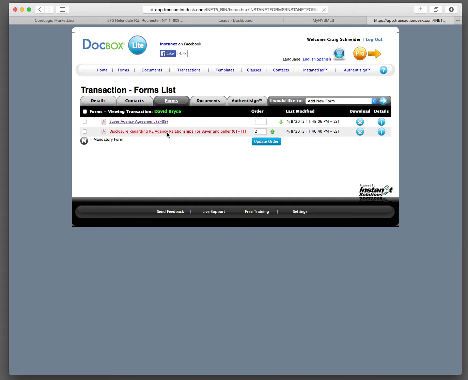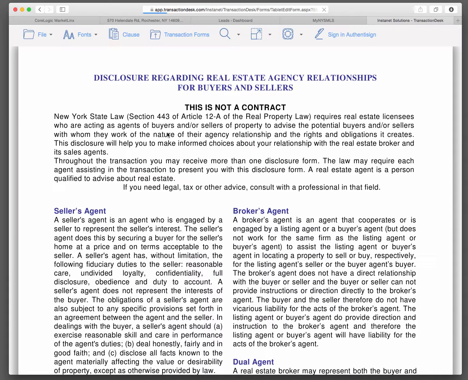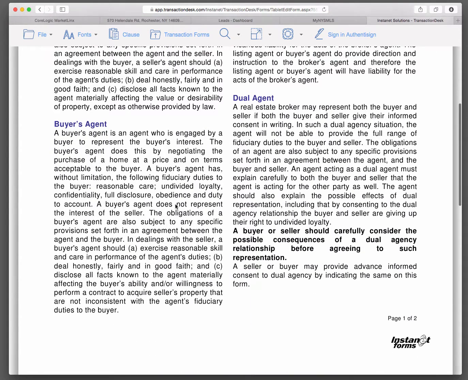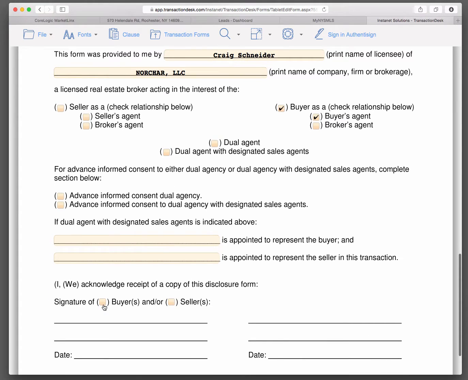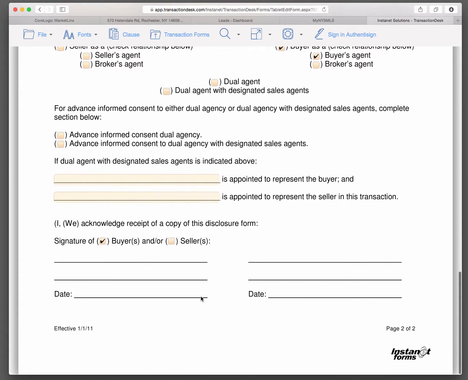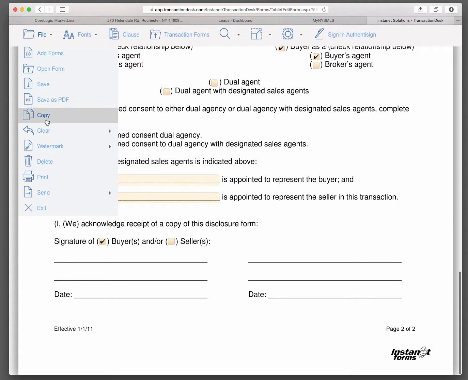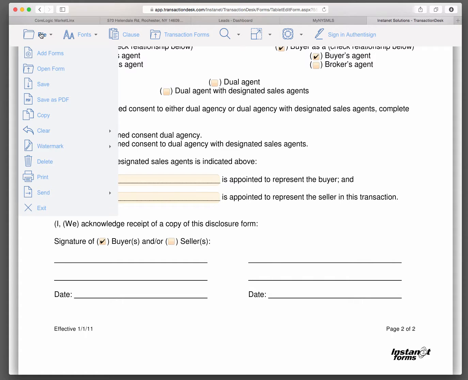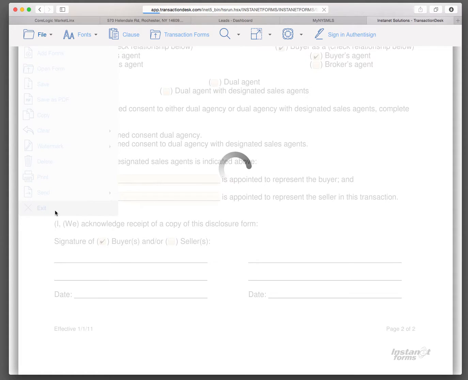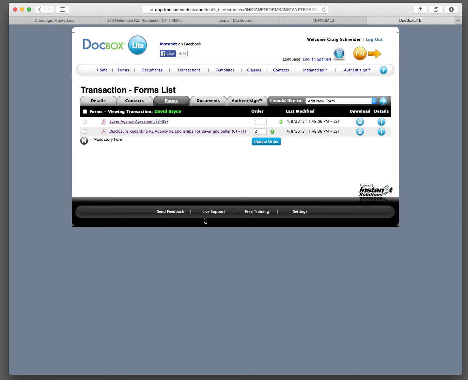Now we go to the disclosure, which you should be very familiar with this document. As you see, it'll fill out the top stuff. We're representing the buyer, as the buyer's agent, and buyers here. And then file, save, file, exit. So we have two options here.